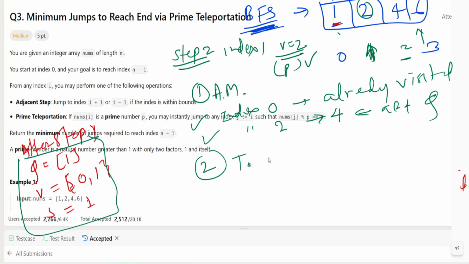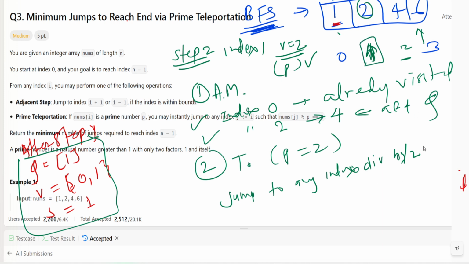If you do the teleportation, what is the prime here? The prime is 2. Can we say that? Now we should jump to any index which is divisible by 2, except 1, because we are at 1. So what are the options? Index 2 is divisible, and at 3 we have a divisible one. Index 2 has the value 4, index 3 has 6. So we'll add both into the queue. But 4 is already added to the queue, right? We have just added it.